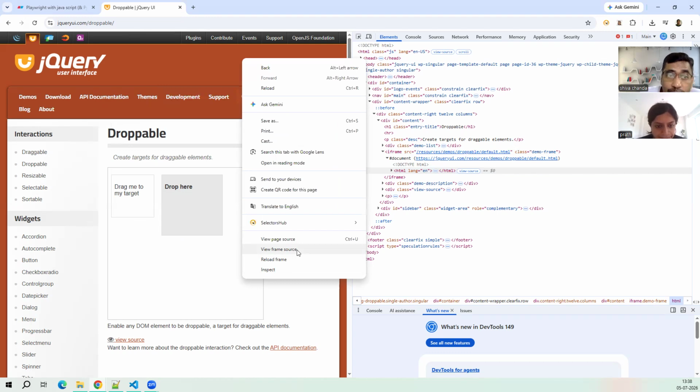For whatever object you want to find the locator, just right click and see whether it is inside the frame or outside the frame. If it is outside the frame, you can go with it as it is. But if it is inside the frame, you have to take the frame also. You have to consider the frame. Otherwise, it will not work. So this is the easy way to understand: there is a reload frame or view frame option. These options will come if there is a frame.